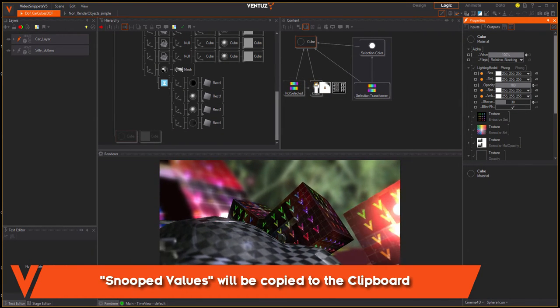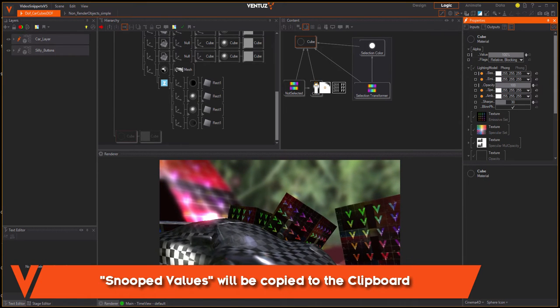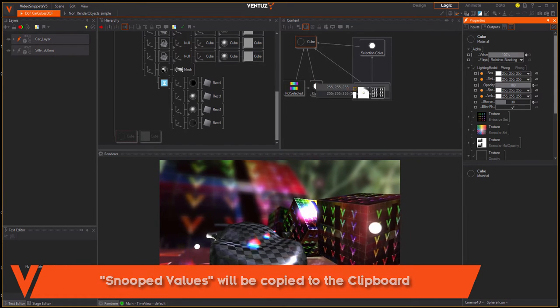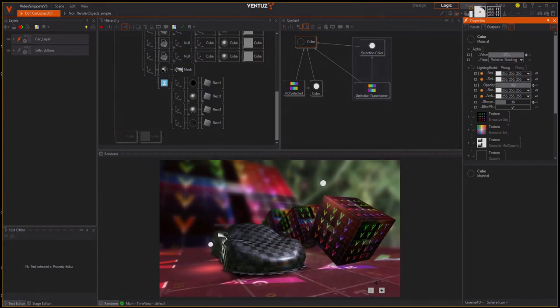The color values are displayed in RGB and hex. You can fine control the snooper also with the arrow keys. If you release the mouse button, the values are copied into your clipboard.